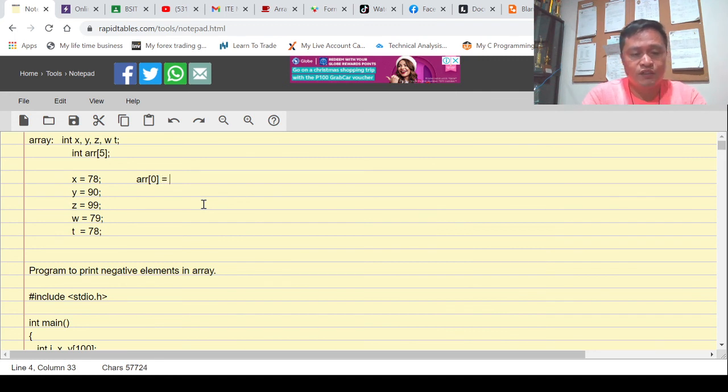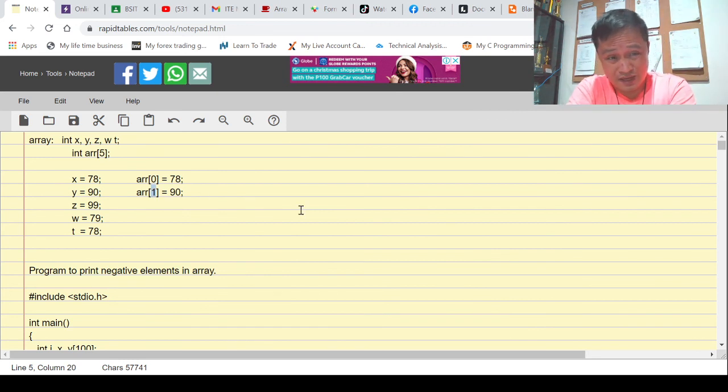You can say R0 is equal to 78. And then R1 is equal to how much is that? 90. Now, this is an array variable, an integer array variable. And this 0 and 1 here is actually the array index. It's an index that gives us an identity, actually. So if, for example, you want to print the value 90, you can just say print %d and then make use of that variable, err index 1, because that is actually the location of 90.